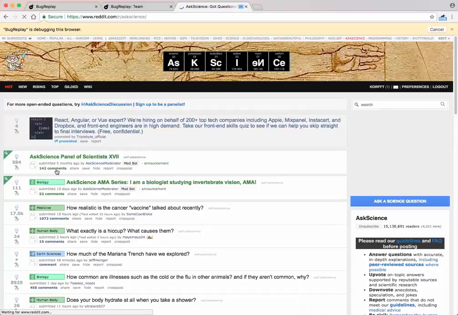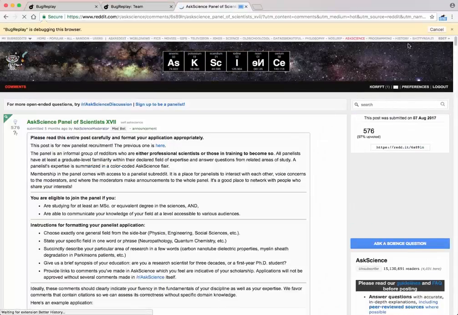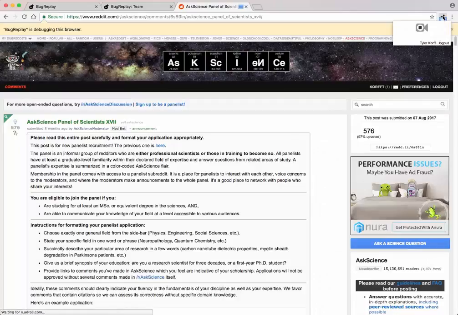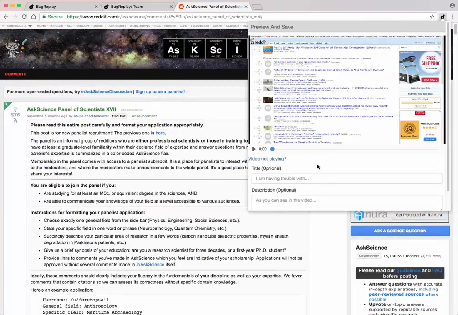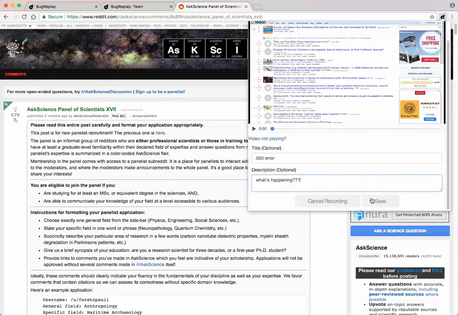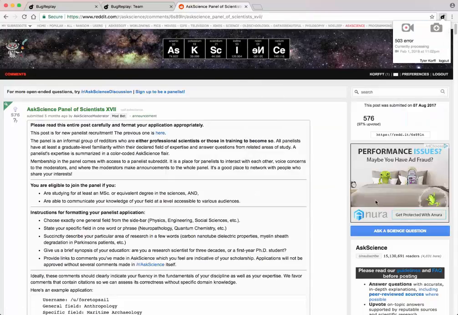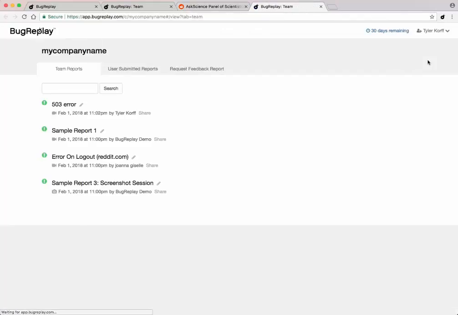When you're done reproducing the steps that led to the bug, just click on the browser extension again and click Stop. You can always change the title and description later on, but naming the report right away helps you to keep your reports more organized. When you're done, click Save. A notification will be sent when the video is done processing. Clicking the name will return you to your dashboard, where you can view the report whenever you're ready.